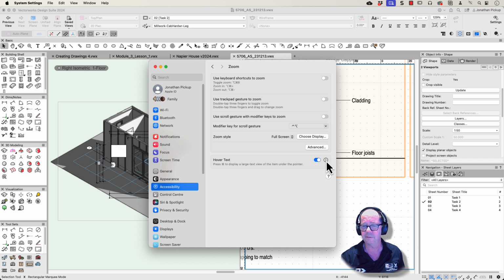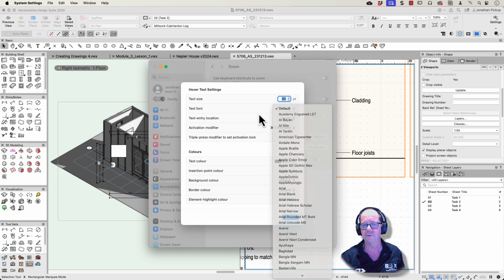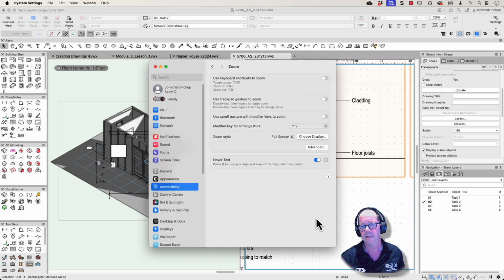There's an option here, so if you click on the options, there's the text setting. You can choose your default text. I could choose Arial Narrow or something else. I've just left it on the default text. There's my activation modifier, and OK.